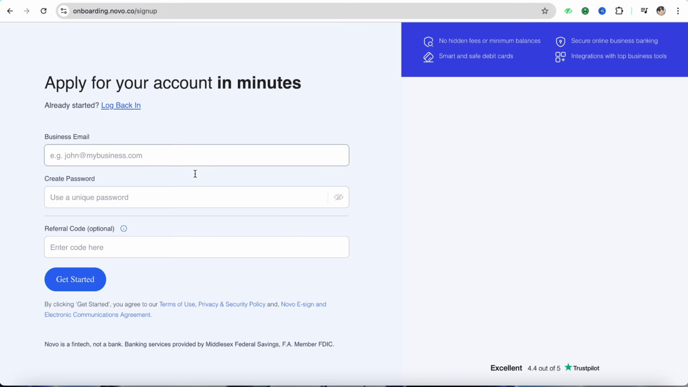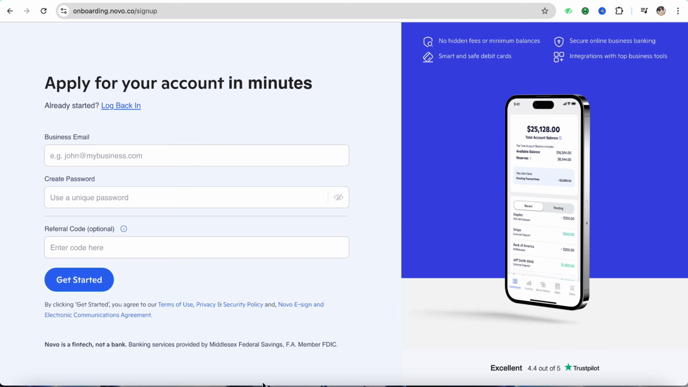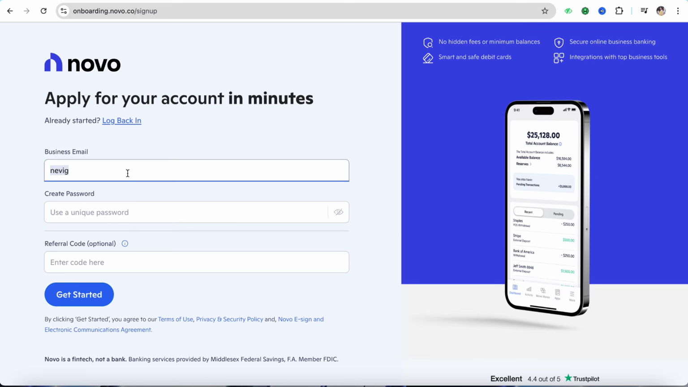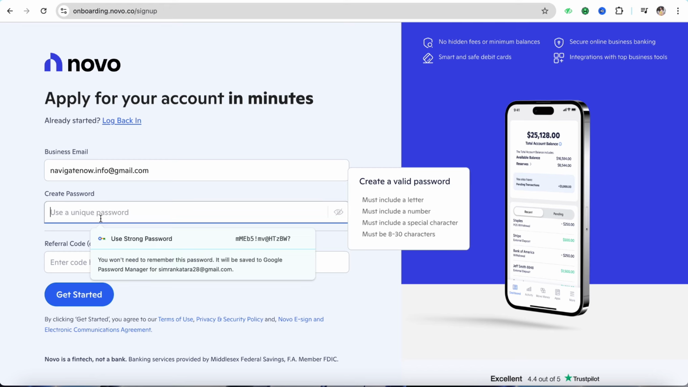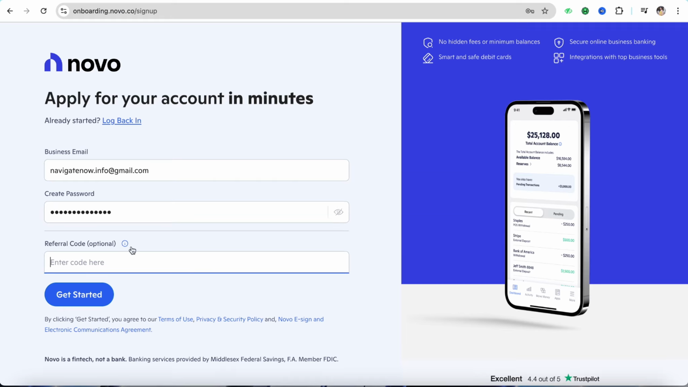And after that you will be able to see the application form right in front of you. You have to enter your basic information over there. You first need to enter your business email address, then you have to create a password, and your password must include a letter and a number or a special character, and it must be between 8 to 30 characters. You can also enter the referral code if you have one.